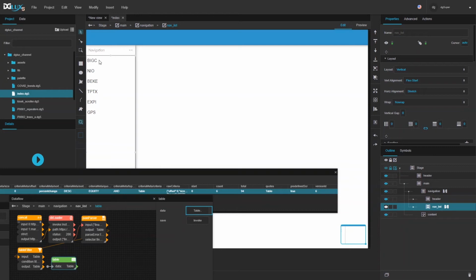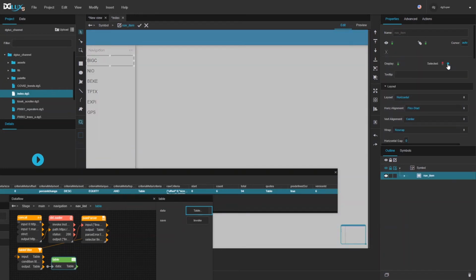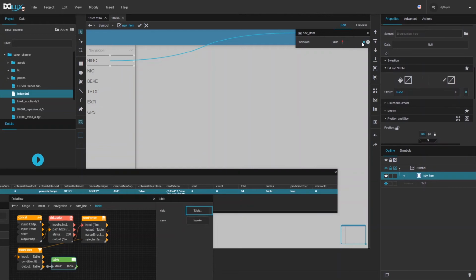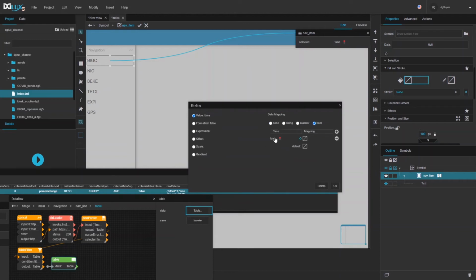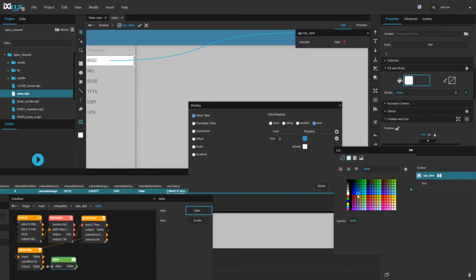And so I'm going to go inside. I'm going to use this selected property to drive visual changes. So I'm going to say stroke. I'm going to bind the selected property to fill. Right? It's going to be a boolean. I'm going to say when it's true, when it's selected, I'm going to make this blue. Otherwise, it's going to be white.